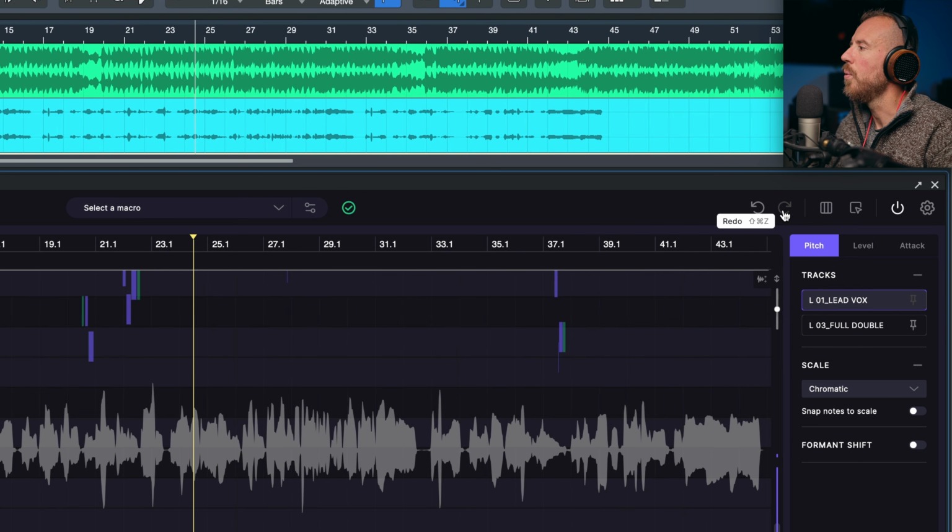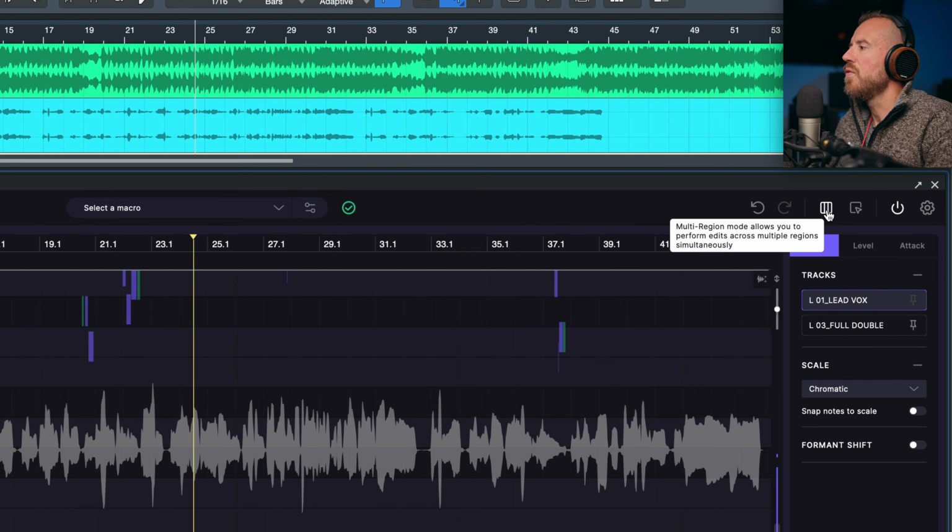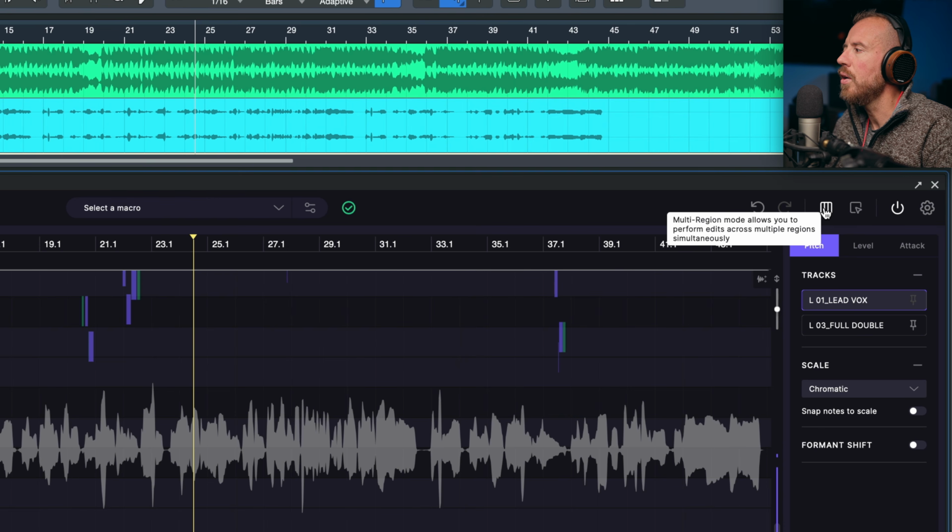We have undo, we have redo, and these of course will use the key commands, whether you're on a Mac or a PC. We then have an option for multi-region mode. What this is useful for is, right now I'm looking at a single contiguous region. But if you've done your comping and you've used different takes and swiped these together and you have multiple different regions sitting beside each other, then you would definitely want to make sure that you are in the multi-region mode right over here, which will allow multiple regions to be selected and edited together. Let's just turn this off for now.